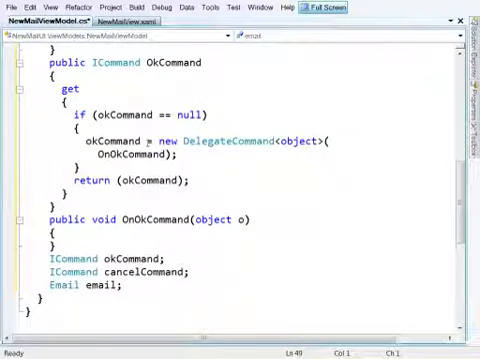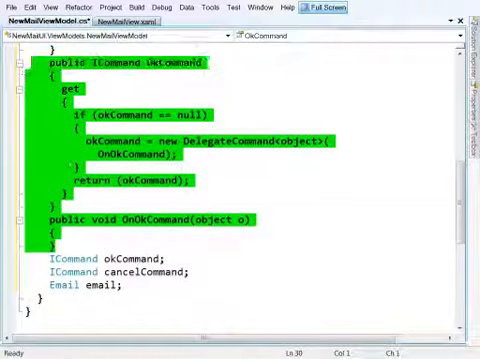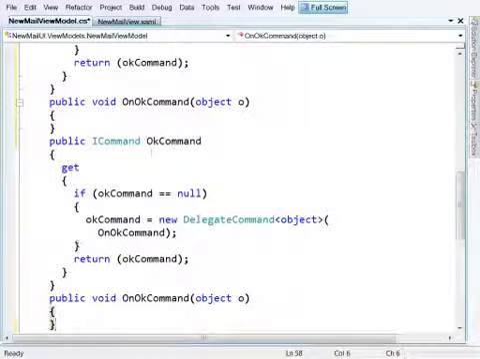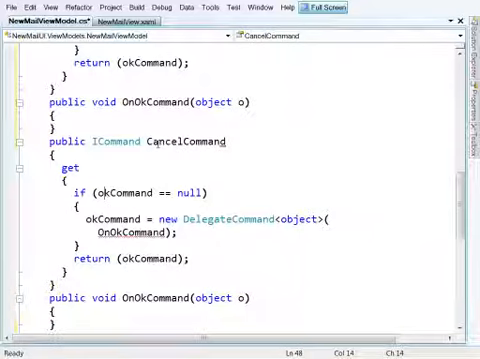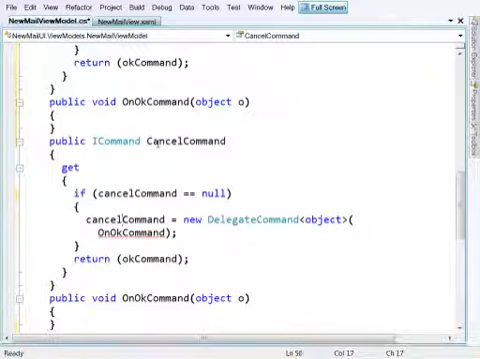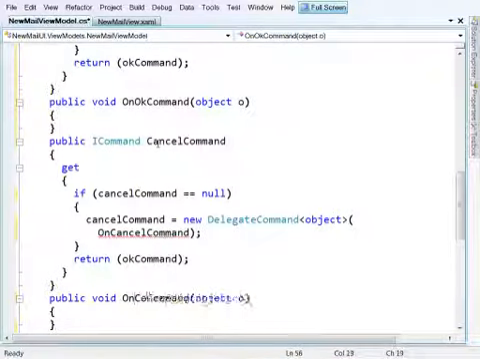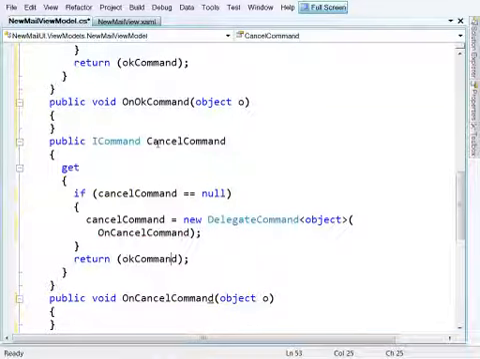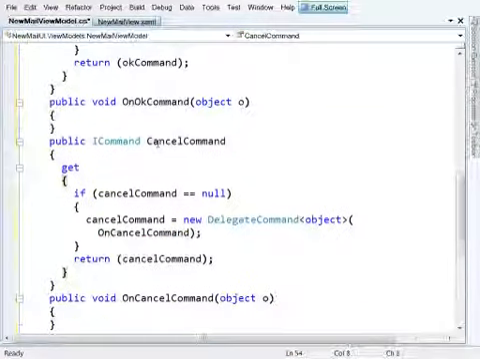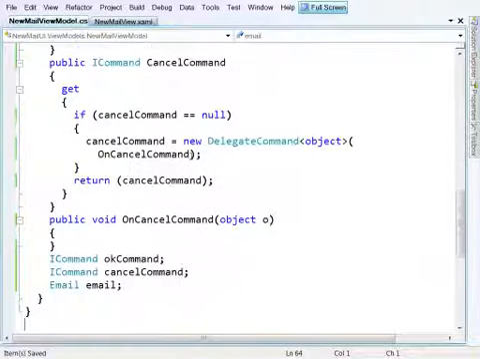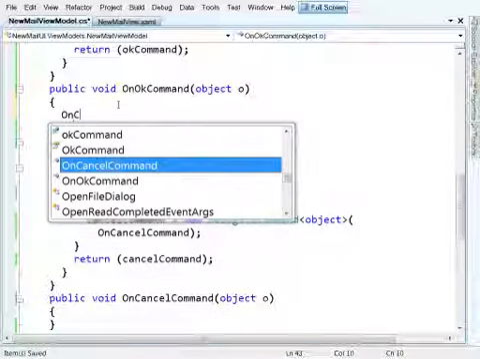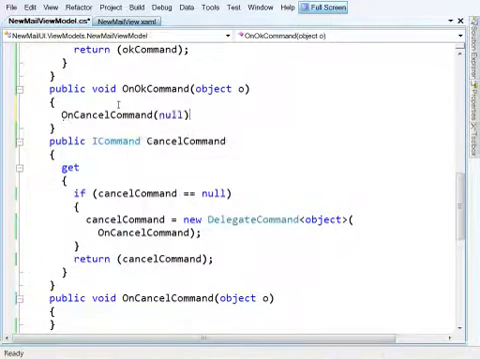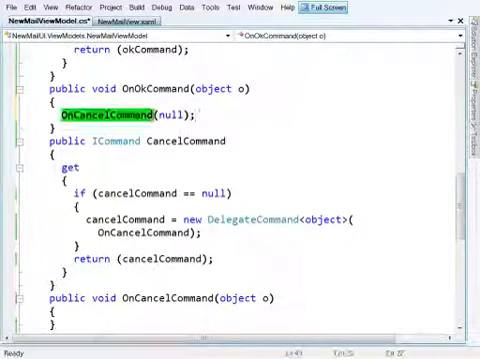Okay, so we've got that in place. And let's do a similar thing for the cancel command. So let's just go copy all of that. And let's just say cancel command. I'm taking great care not to return the wrong command there. So what we want to do is probably on OK command, we also want to finish up by saying on cancel command. So we'll just call that after we've okayed.